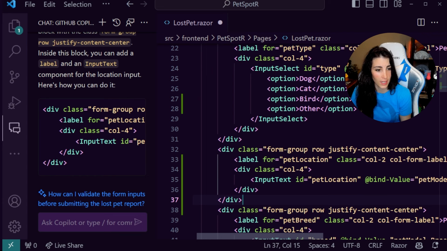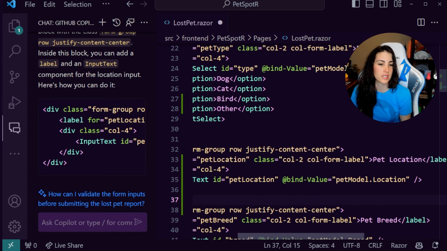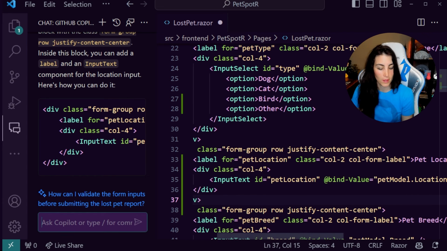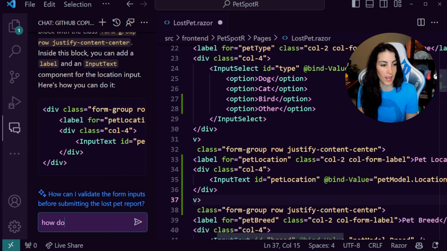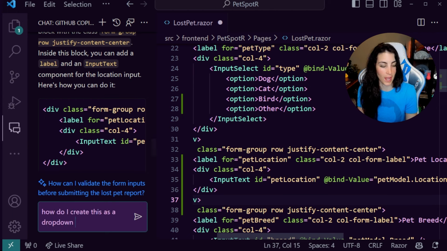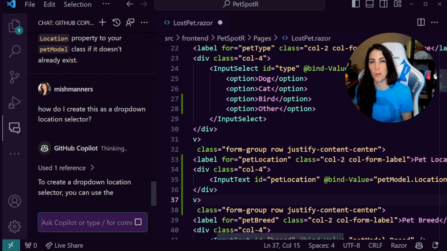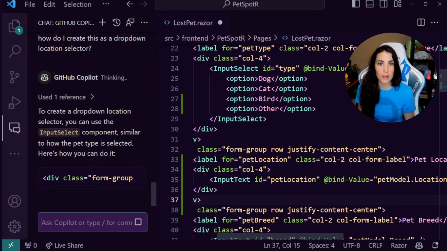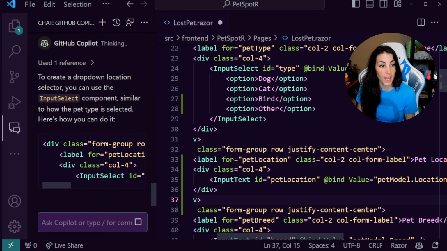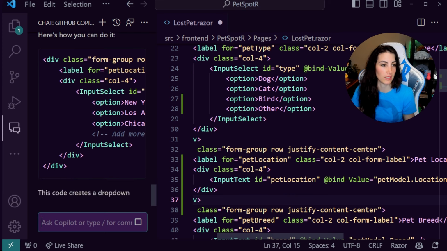So we can see here, now this might look good, but this is just an input value at the moment. So maybe we could ask them, how do I create this as a drop down location selector? Because if we have it as an input, a lot of people might come in, they might give us suburbs, some people might give us towns. So if we have a drop down, then we get what we actually might want.